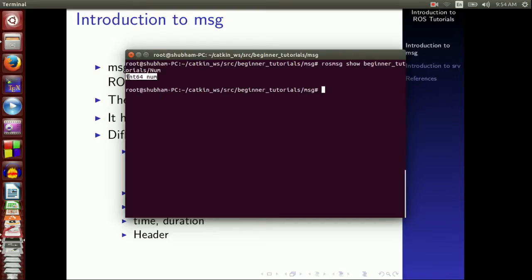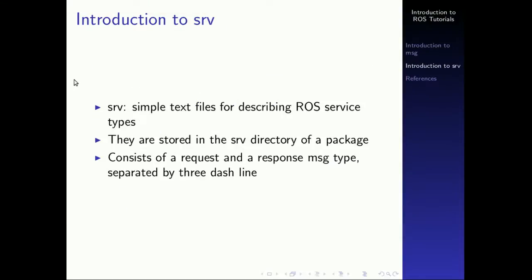Now let's study SRV files. ROS uses a simplified service description language for describing ROS service types. This builds directly upon the ROS MSG format to enable request/response communication between nodes. Service descriptions are stored in .srv files in the srv subdirectory of a package. A service description file consists of a request and a response message type separated by a three-dash line.